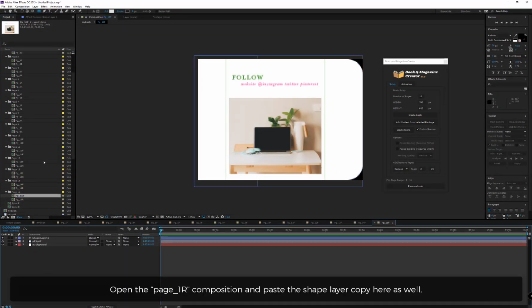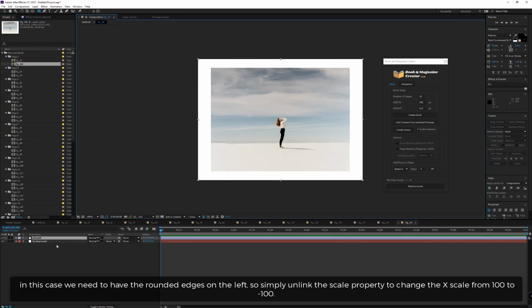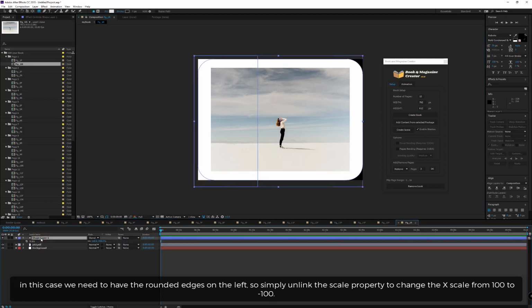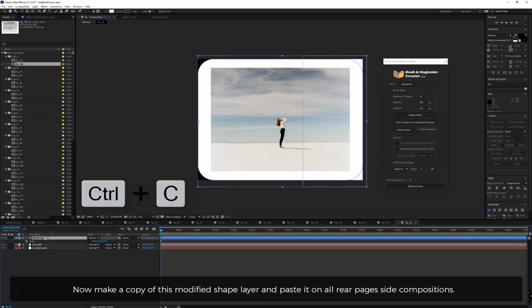Open the page_1R composition and paste the shape layer copy here as well. In this case, we need to have the rounded edges on the left, so simply unlink the scale property to change the X scale from 100 to -100. Now make a copy of this modified shape layer and paste it on all rear pages' side compositions.